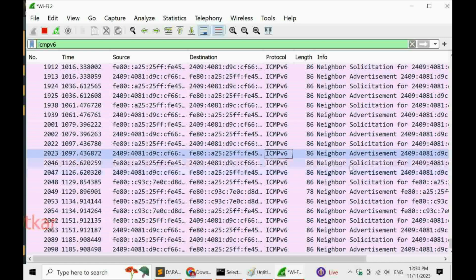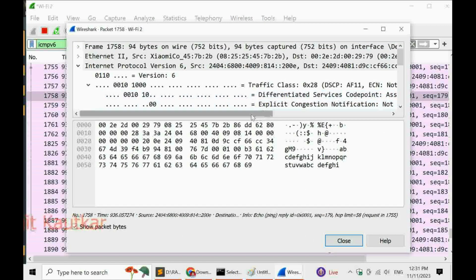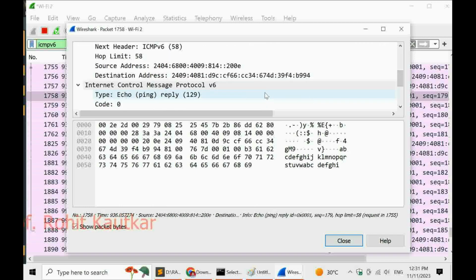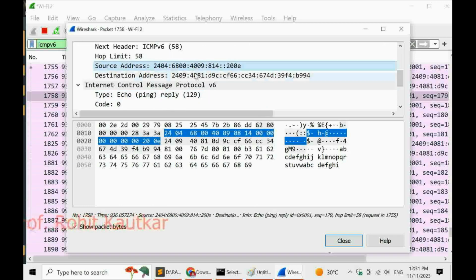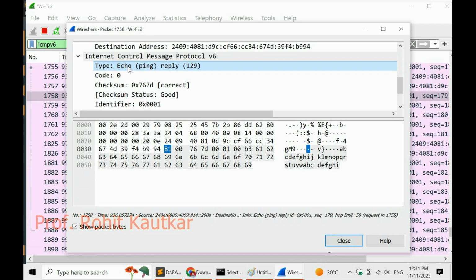If you want to observe any packet, for example, you can see here the request and reply, echo request and echo reply. If we double click here, this is basically the details of ICMP version 6. Here you can see the source address, destination address, and the type of this ICMP packet, that it is an echo packet, you can observe here.